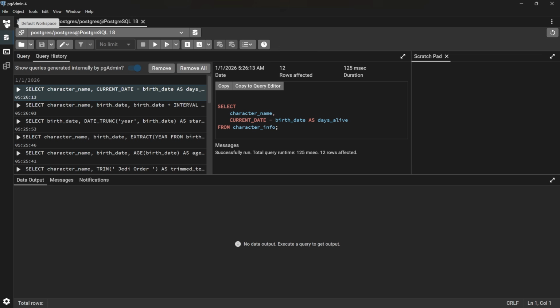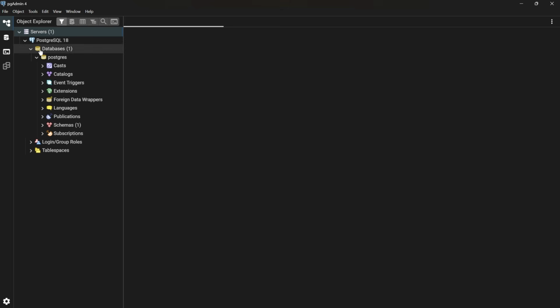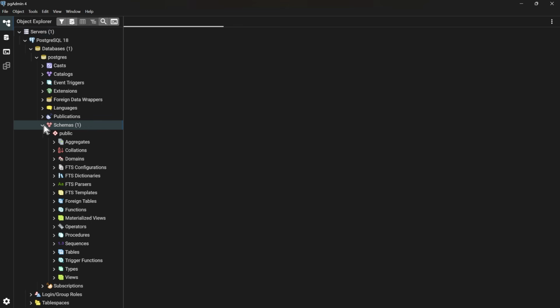If we come back over here, though, to our default workspace, which is where we do want to be, let's go ahead and open up our server. We're going to come down here to our Postgres, and we can come down here to our schemas. If we open up our schemas, this is where most of the time we're going to be living. All right, this is our public schema. This is just by default what it's going to look like.